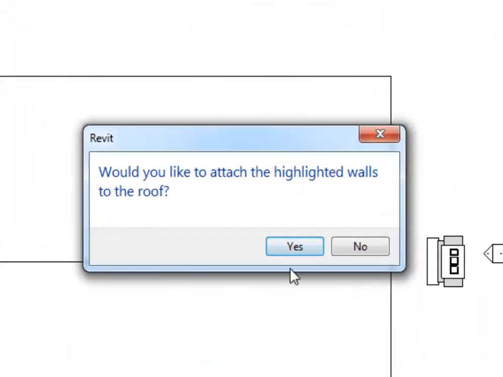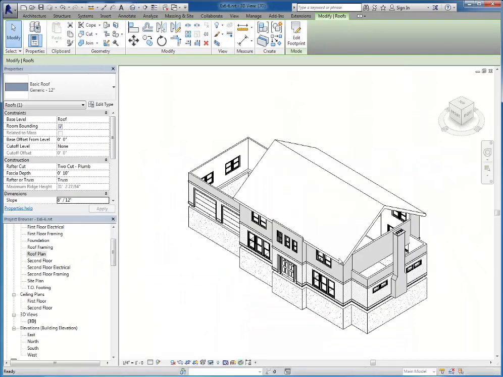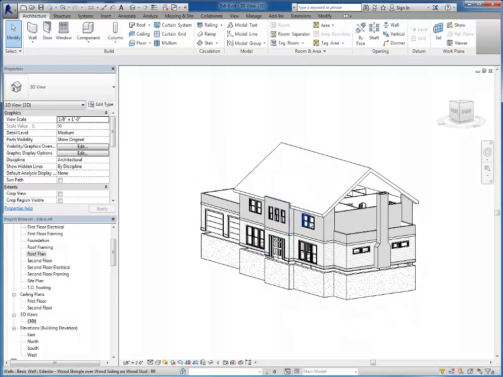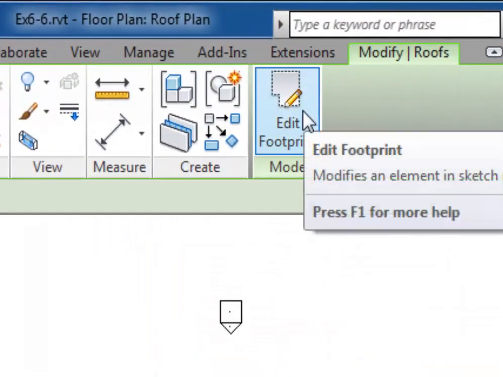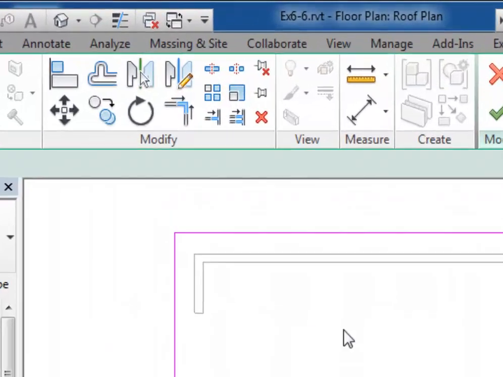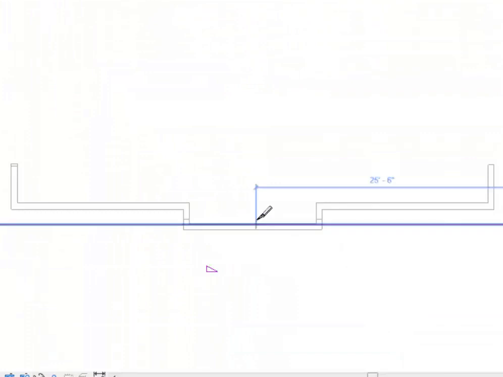Here's the message to attach walls to the roof. I'll go ahead and click yes, switch to 3D, and I can see the beginning of my roof, but obviously I've got some changes I need to make, so I'm going to go back to my roof plan, and to edit an existing roof you just choose edit footprint. So for this step you are going to first of all need to split this long horizontal wall down at the bottom. So I'll choose my split element tool, split this wall in half.